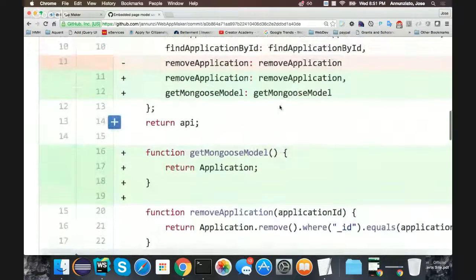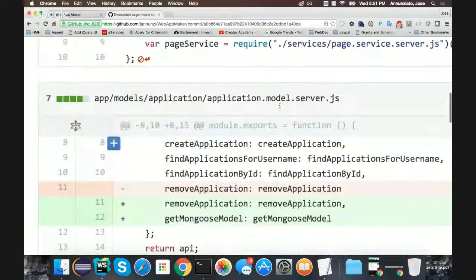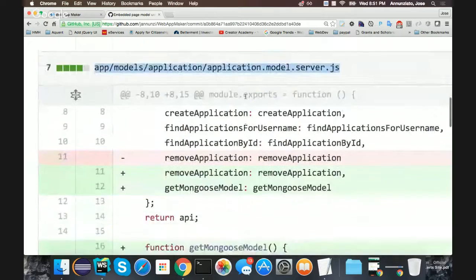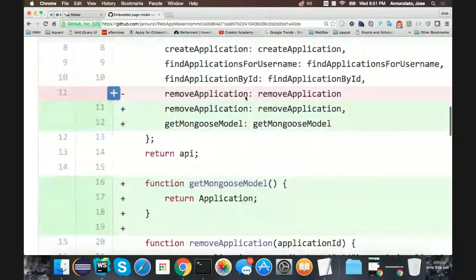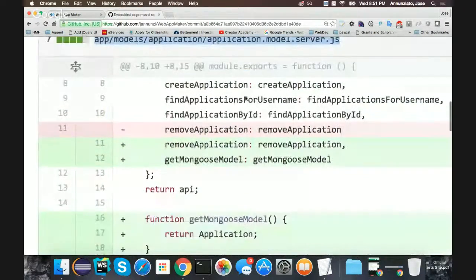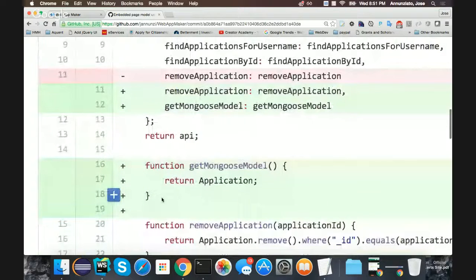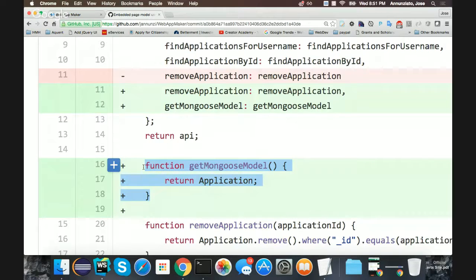Okay, so inside of the application model, there's an instance of the model, and because I wanted to be able to use that application model in other places, I added a get mongoose model for the mongoose representation. That is the low-level application mongoose model that is being used to talk to the database, because I want to use it in other places.